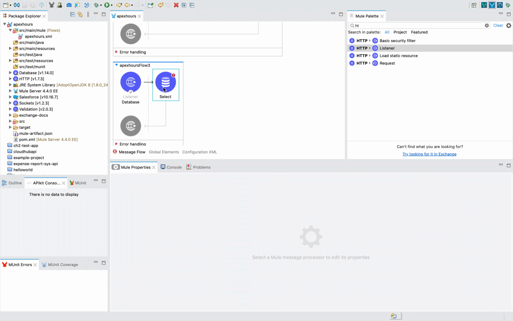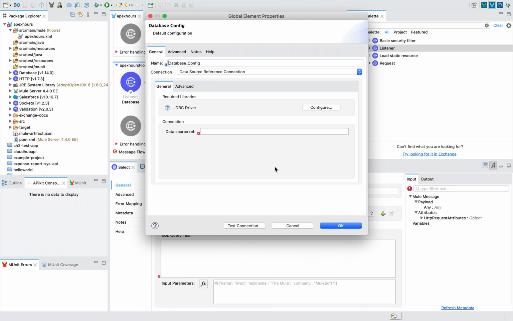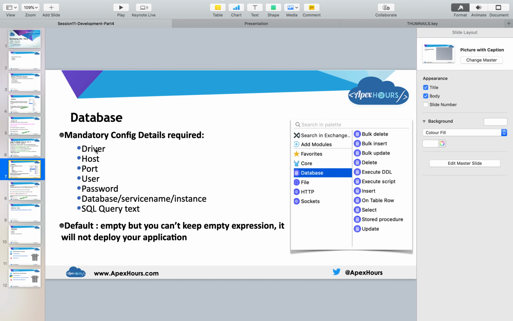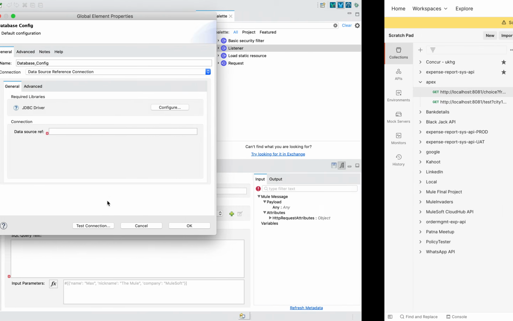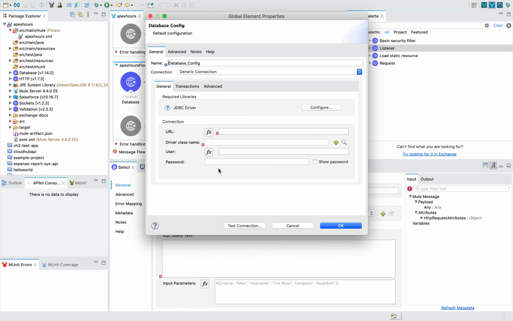Okay, now select statement. Right now again we have to configure. That is the first thing. Click on plus. I told you, right? Here mandatory configuration details are driver, host, port, and so on. Don't worry. Here first you need to choose which database you wanted to connect. By default there are a few options to connect to Oracle, MySQL, MS SQL, three different databases. But if your organization is using any other database, you can use generic connection. Okay, and you can ask your team to provide the thin URL for that.